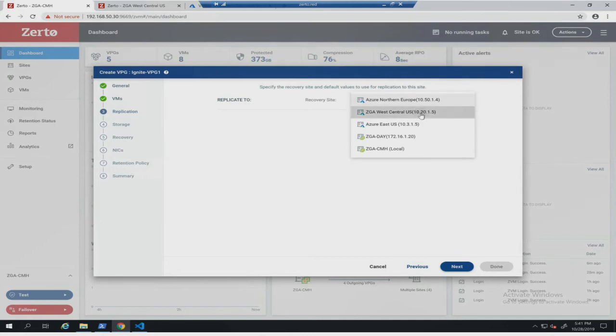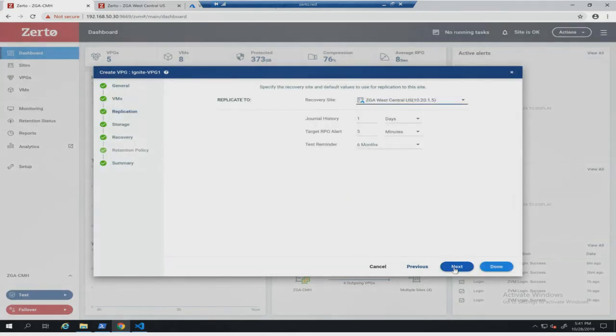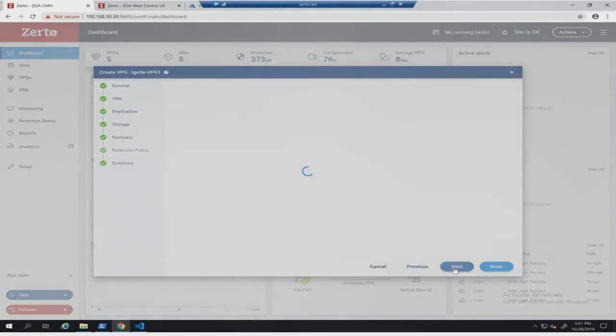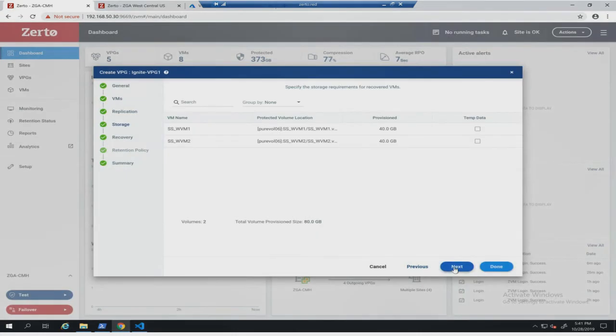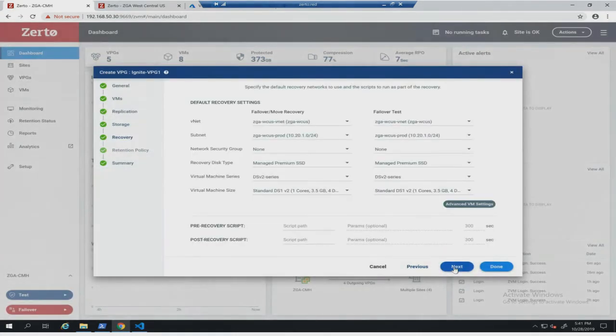I'm selecting Azure Site. I have multiples I've connected to. And then I'm just going to finish up this wizard. I'm going to choose the Premium Managed. I'm going to check the machine size and what series I want to use.